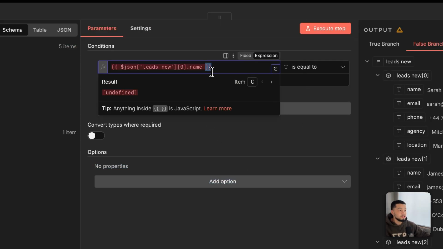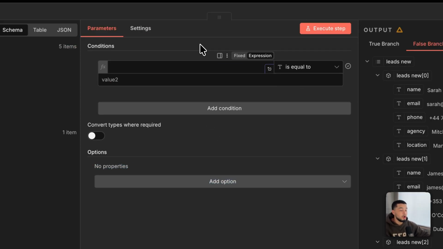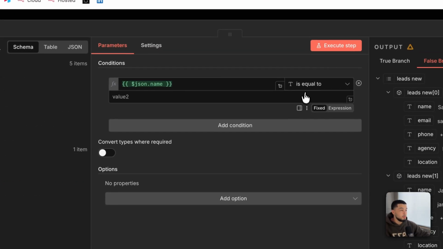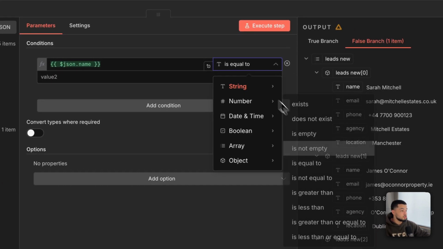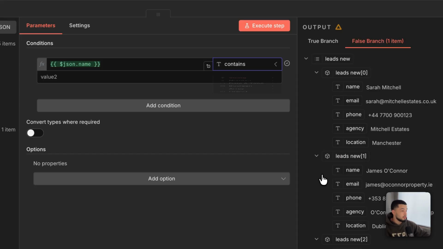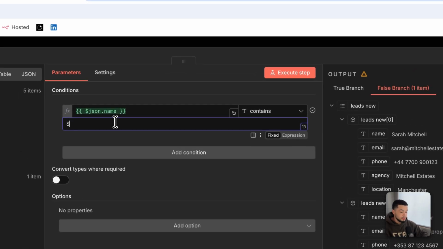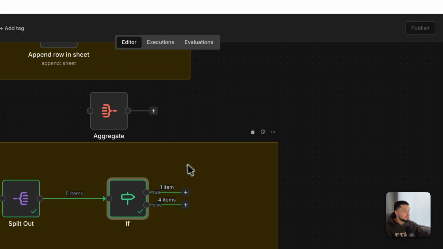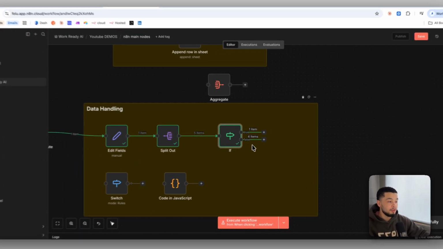So what if we want to do something where we only wanted to go through the true node if the name is Sarah? So I can bring over the name here. We can say if the name string contains Sarah, and type in Sarah, then go true. And if we execute this now, then you can see we have 1 item that goes true and 4 items that are false.